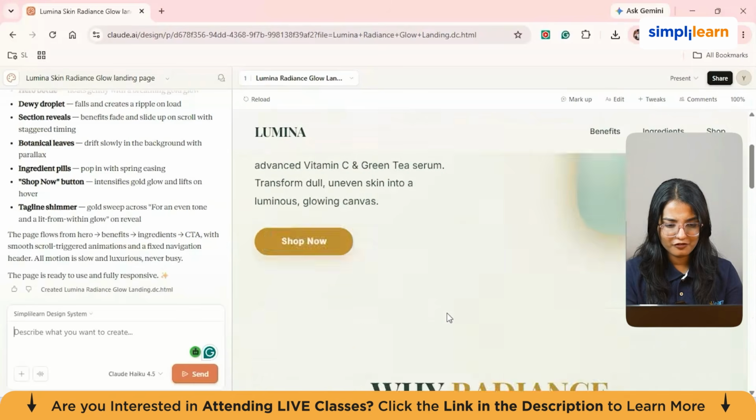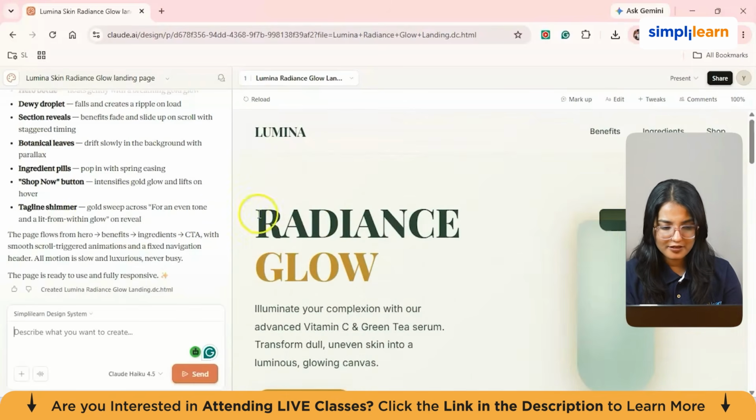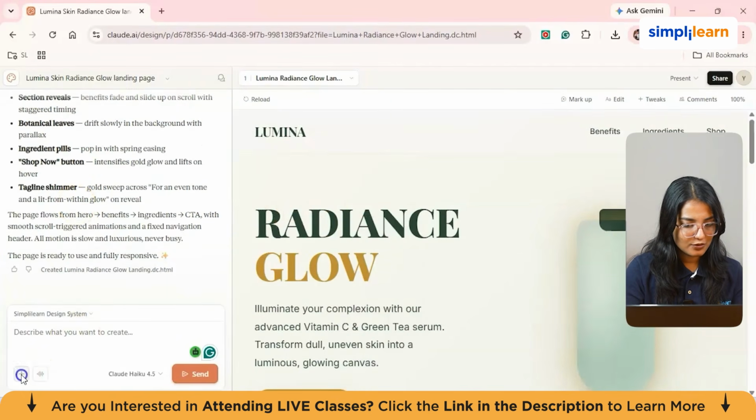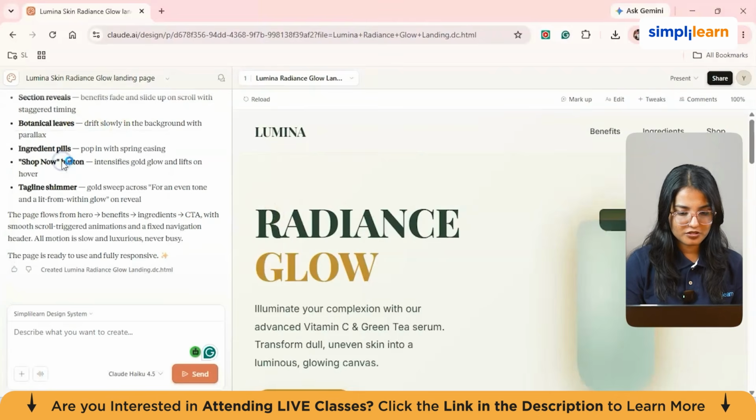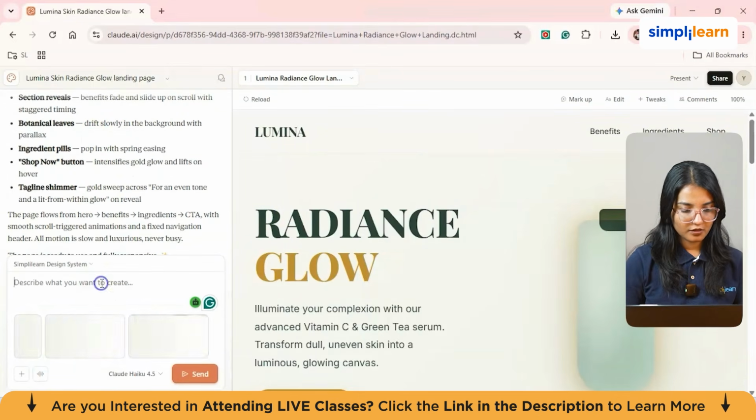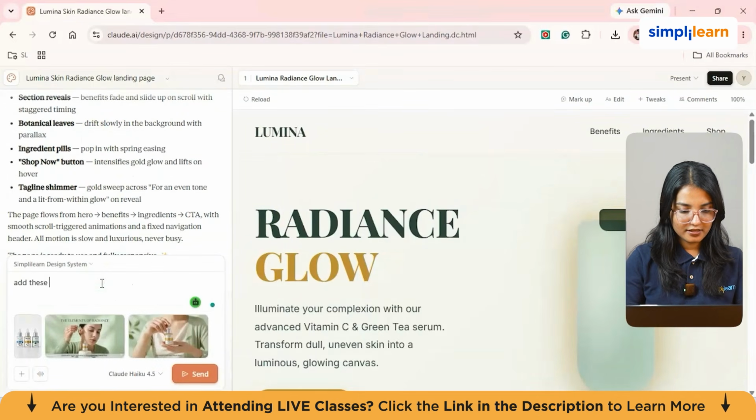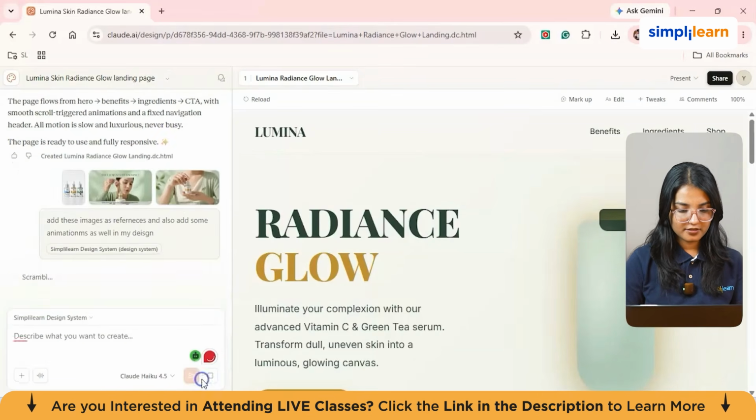It must have added a few more images as well. I think it's working on that. So let me just attach a few images and tell it to add these. So I'll be telling it to add these images as references and also add some animations in my design. Again, I'm going to send it.